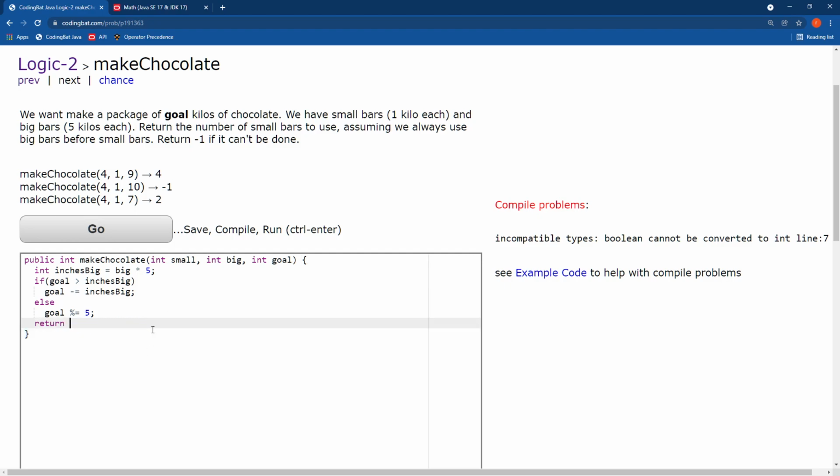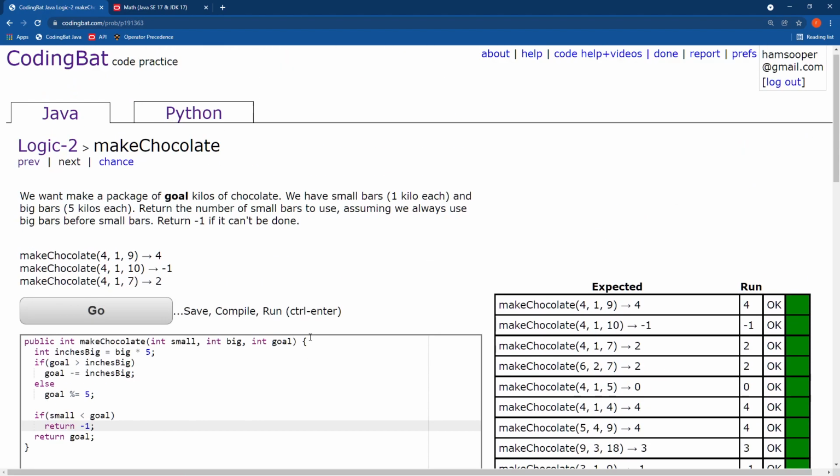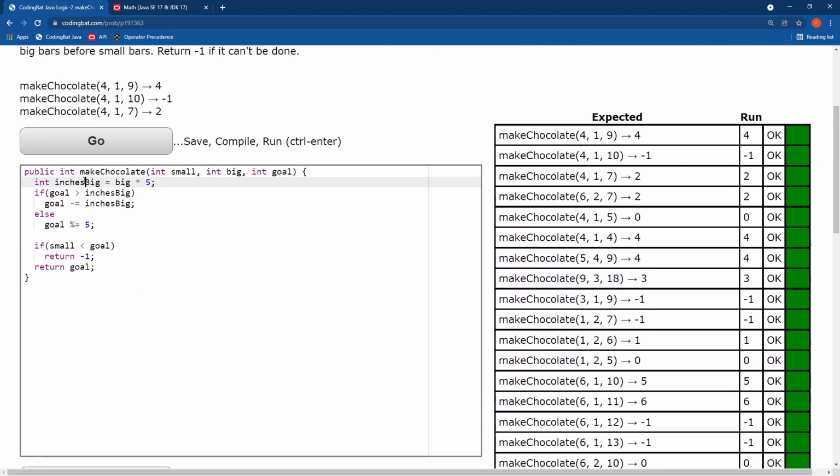So once you've used all the big bars, then we're going to say we've used all the big bars after the code above my cursor executes. So now what I'm going to do is I'm going to say if small is less than goal, then I can't make it. I return -1, and otherwise I just return goal because that's how many small bars I need, and I know I have enough small bars. So that will solve that one. I know I'm cheating. I'm sorry.